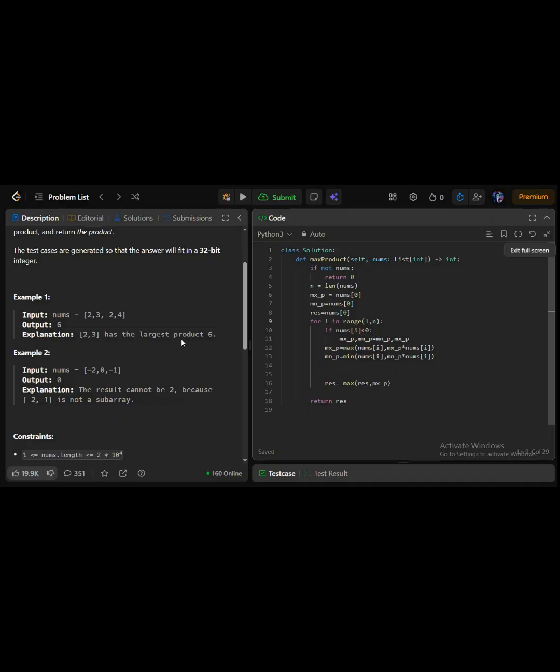The first thing that I have done in this code is to check if my list is empty or not. If it is empty, then I'm going to return 0. If it is not, then I'm going to take the length of my list. Following that, I have made three variables: maximum product, minimum product, and result.